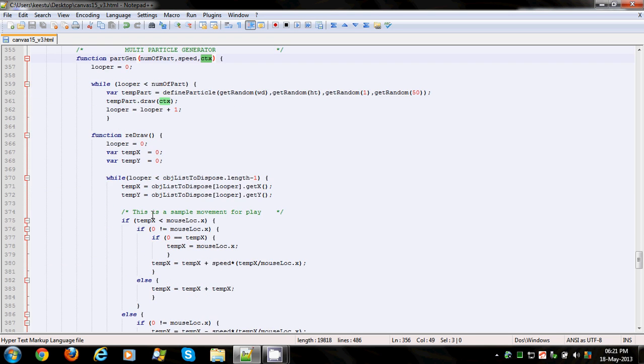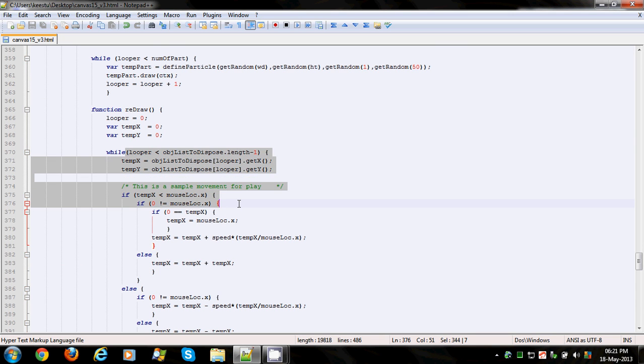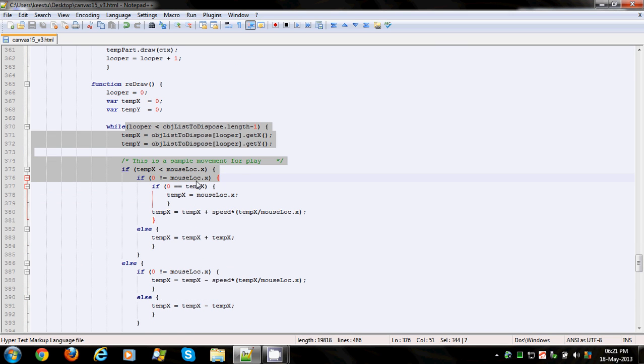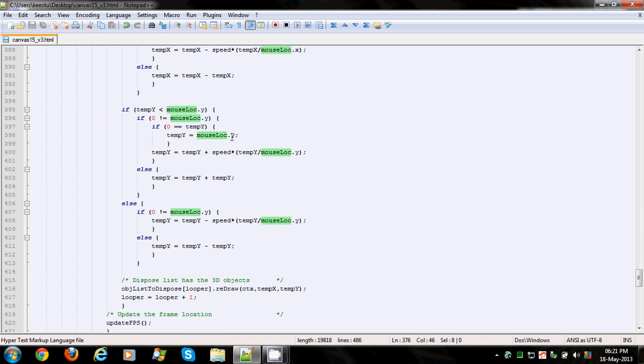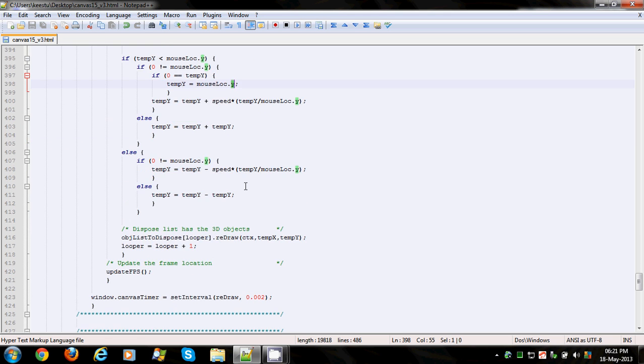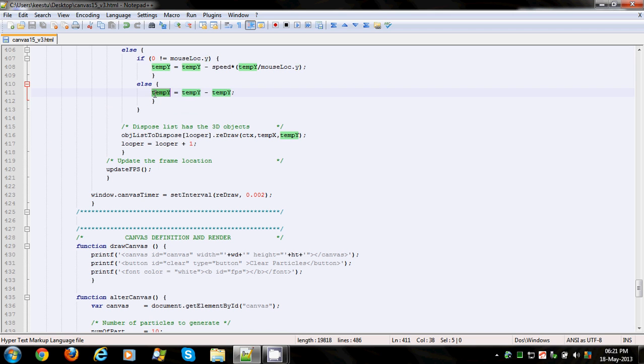Now when I come to the redraw functionality, I am calculating a little bit of getter setter, getting x, y based on the mouse location. This mouse location is the object that I showed initially. So x and y is considered, and based on that I calculate a temporary x and y, and I give it to the redraw functionality, which will do it for me.